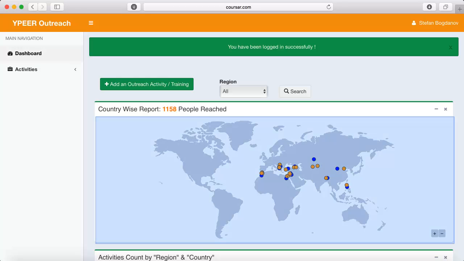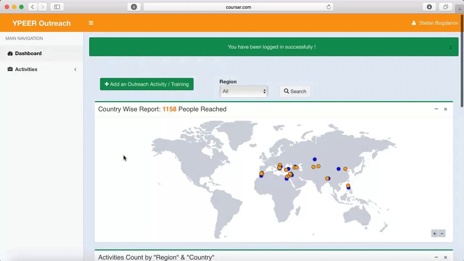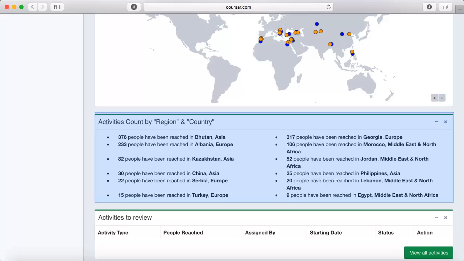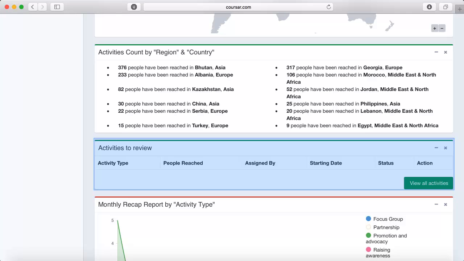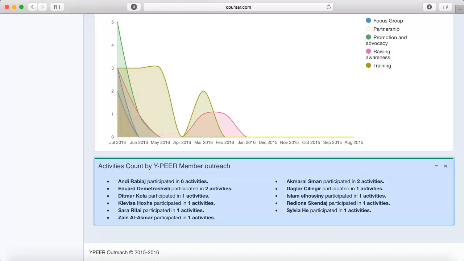When you open the application, first you will see a map of all of the activities that have taken place within the YPeer network. You can also see the number of people that have been reached, a summary of activities by region and country. If you are a focal point in charge, any activities that you need to review. A graph that shows you what YPeer has been doing in the last year in regards to activity type, and the most active focal points or focal points in charge.